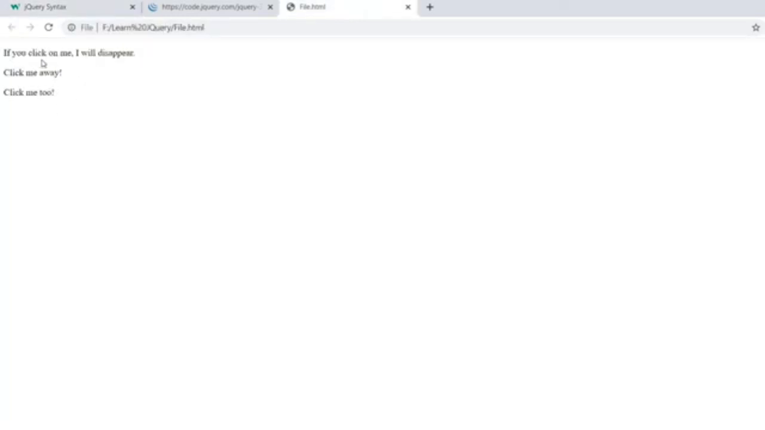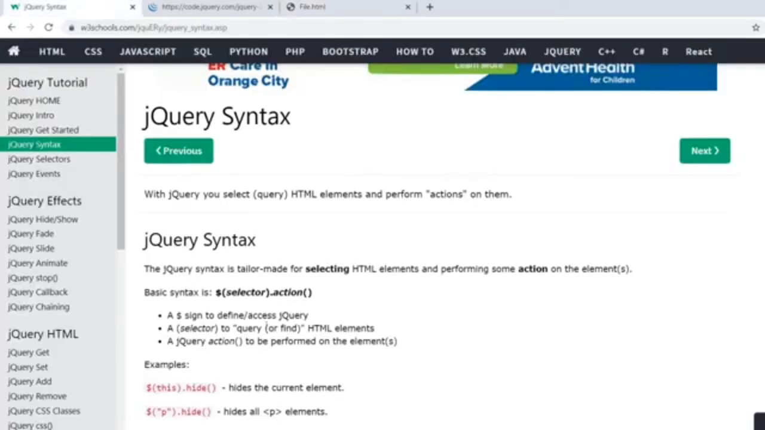I am taking that P element and I want to perform an action on that particular element. Like when clicking, it should disappear, it should be hidden. So you first have to select the selector, like what type of HTML element you are going to select, and that is nothing but the selector, and what action has to be performed on that particular element is nothing but the action.